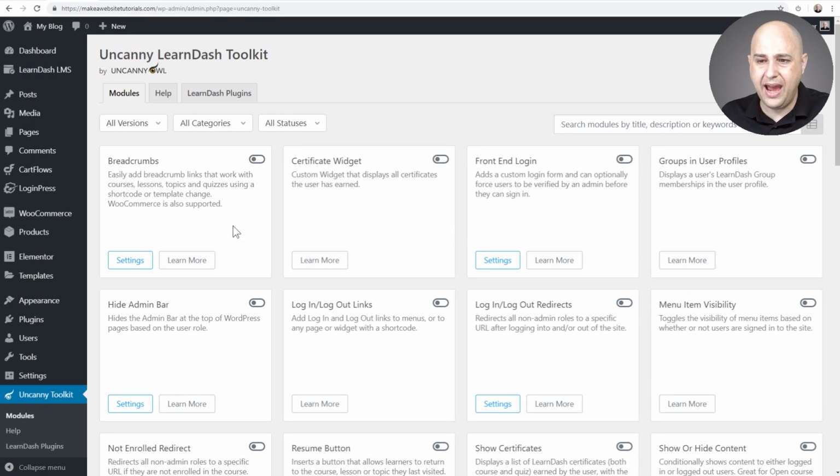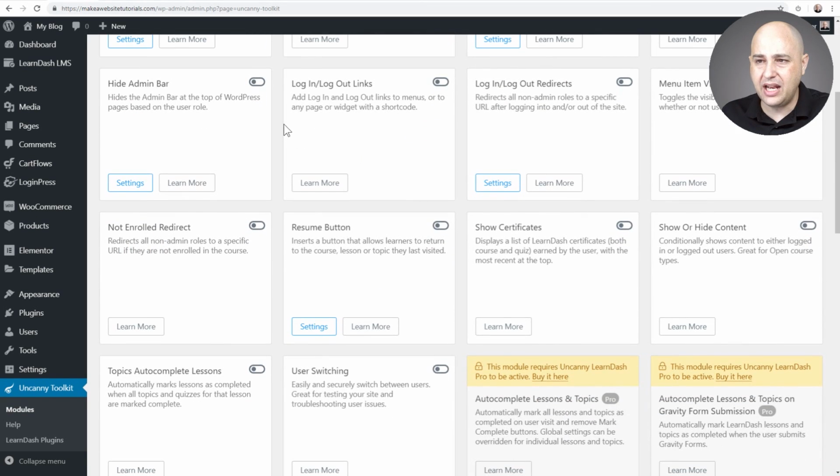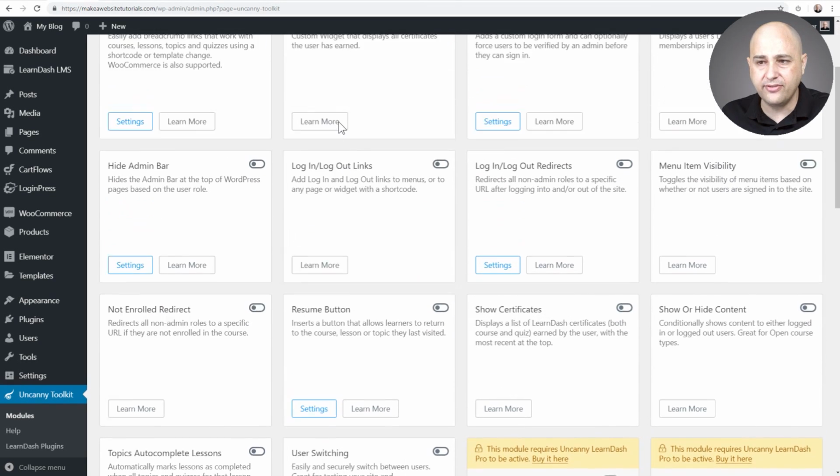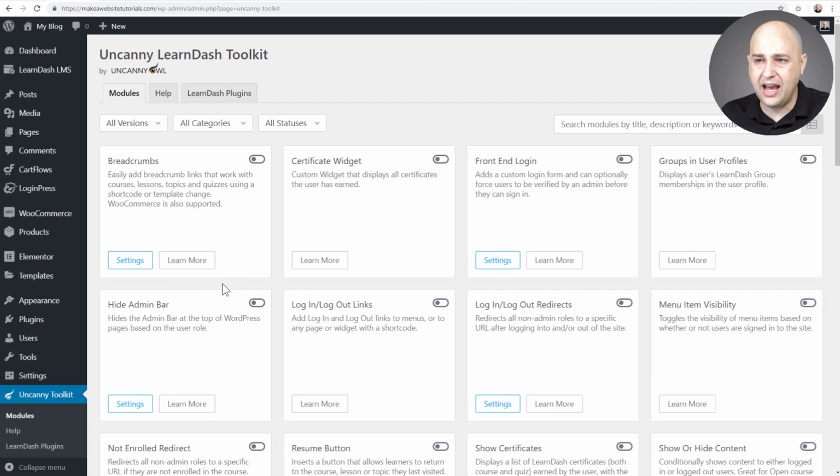And so right when you activate it, it's going to add this main parent menu item. And here are all these individual modules that I can just toggle on or off, and you can read about it. You can have your settings for it and all of that. So this is good if you want to add a little bit additional features to your LearnDash site. You rather just have it be one plugin versus 4 or 5 different plugins that add these little nuances that you might want for your website.